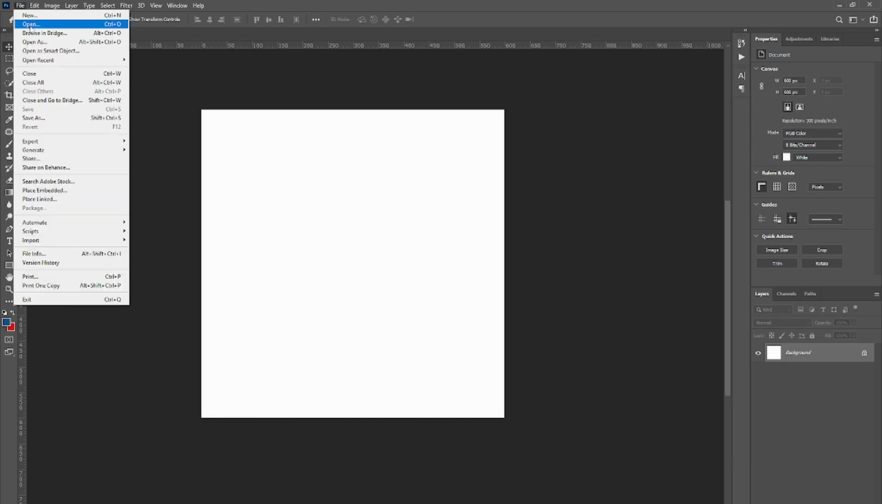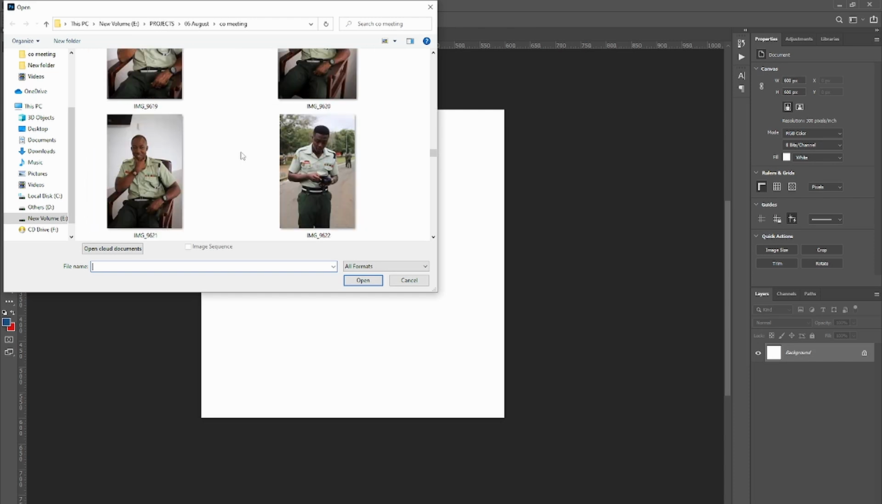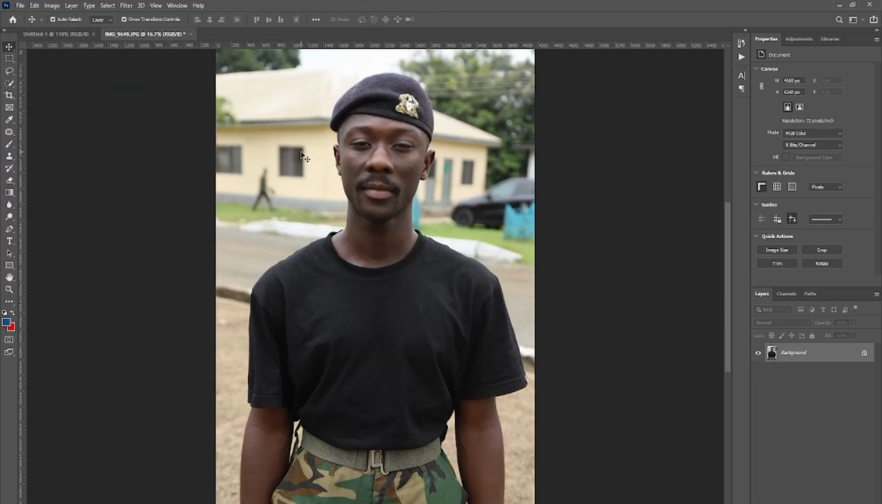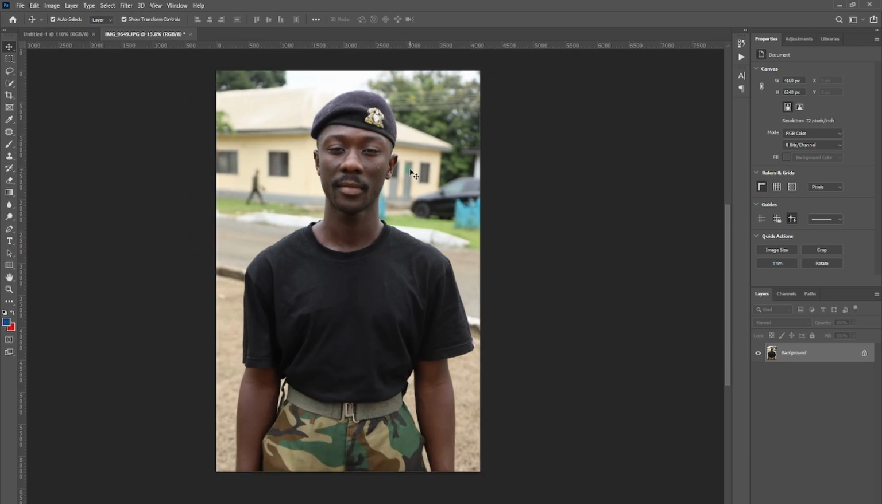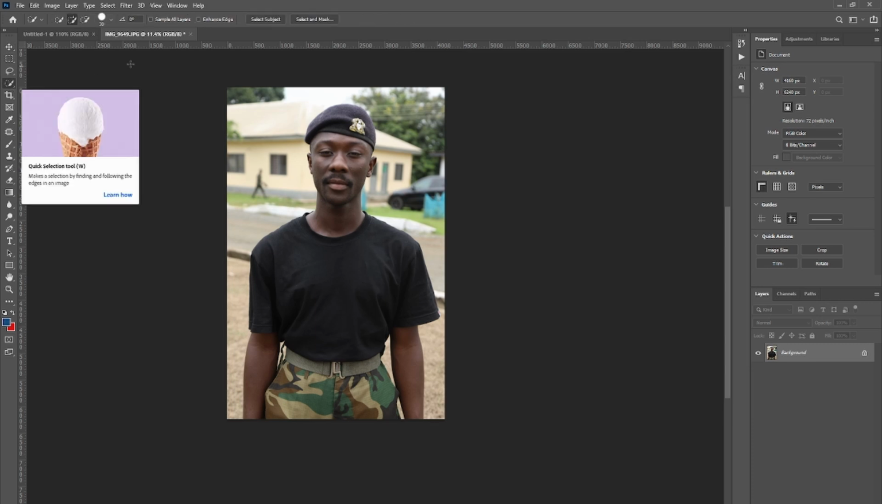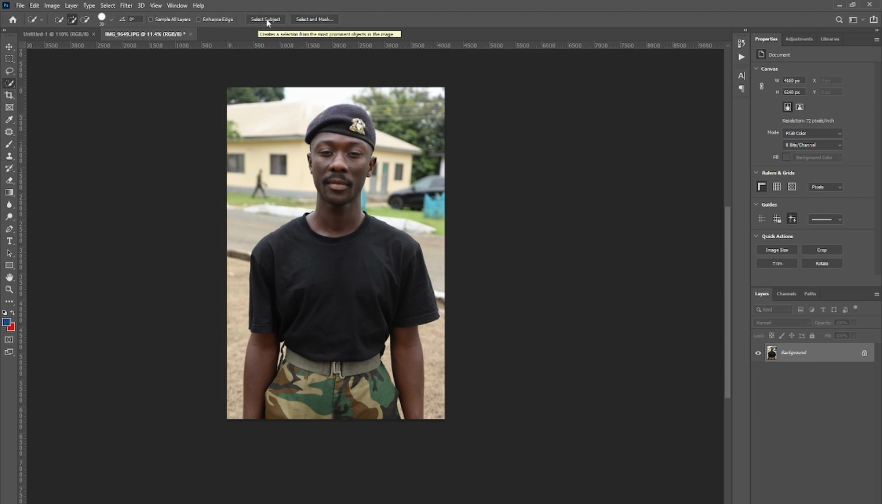In doing that, we'll go to File, Open, then select the image we want to use for the passport picture. Let's say I want to use this image for the passport picture. Next thing I will do is delete the background from the subject so that I can use the subject for the passport picture. In doing that, I'll go to Quick Selection tool and use Select Subject.